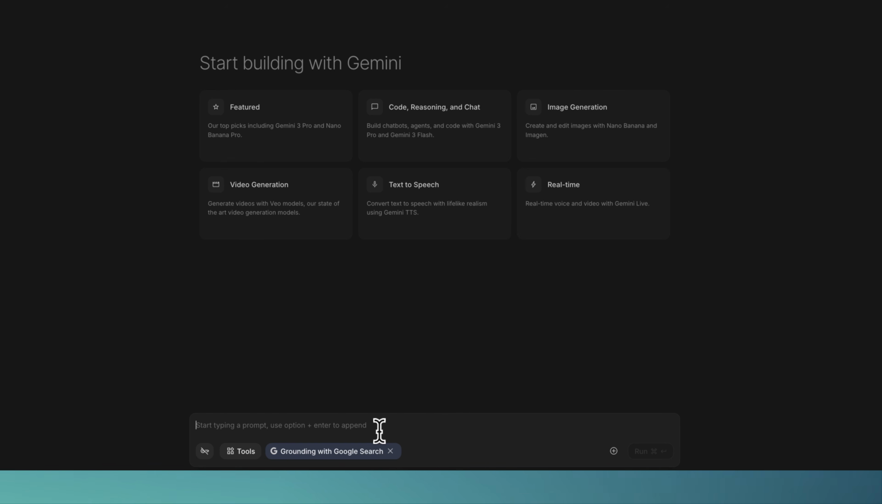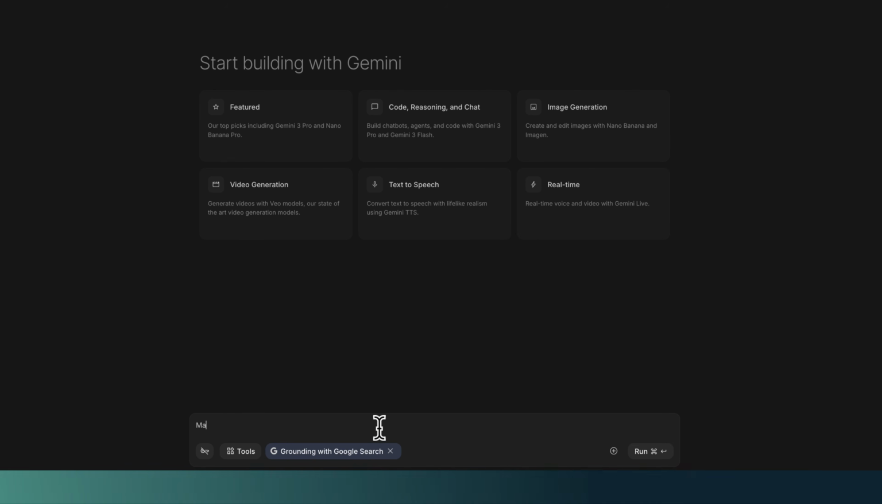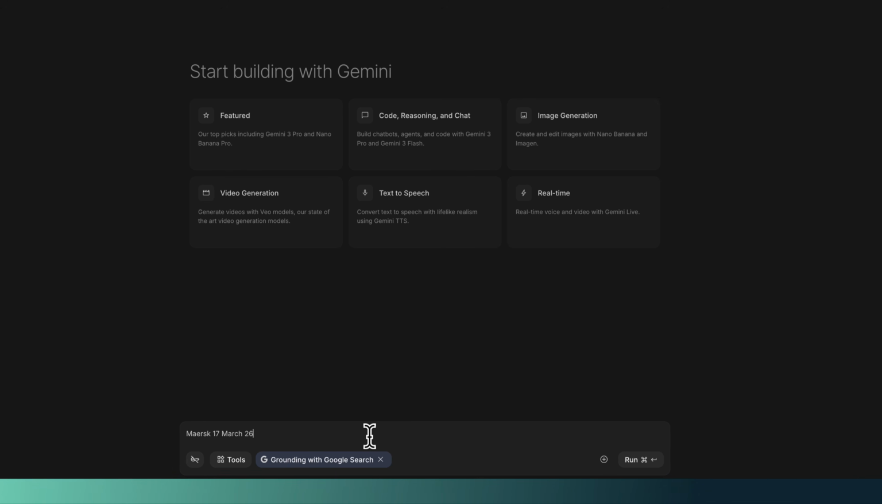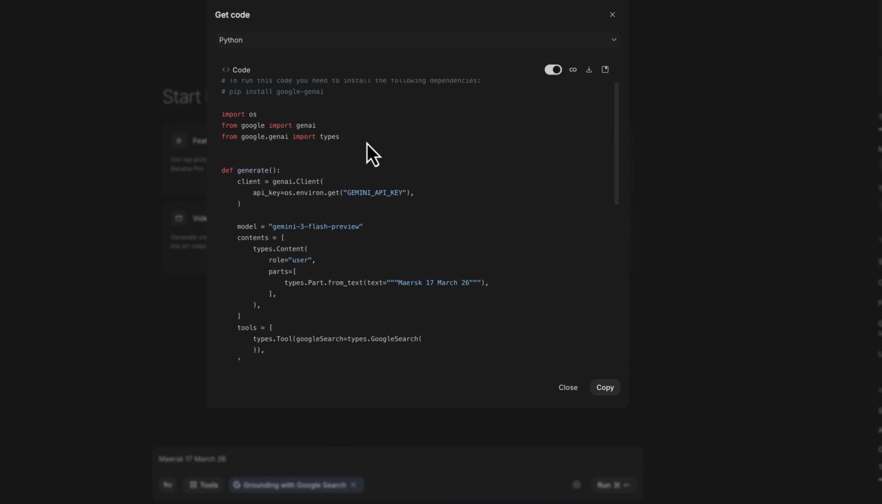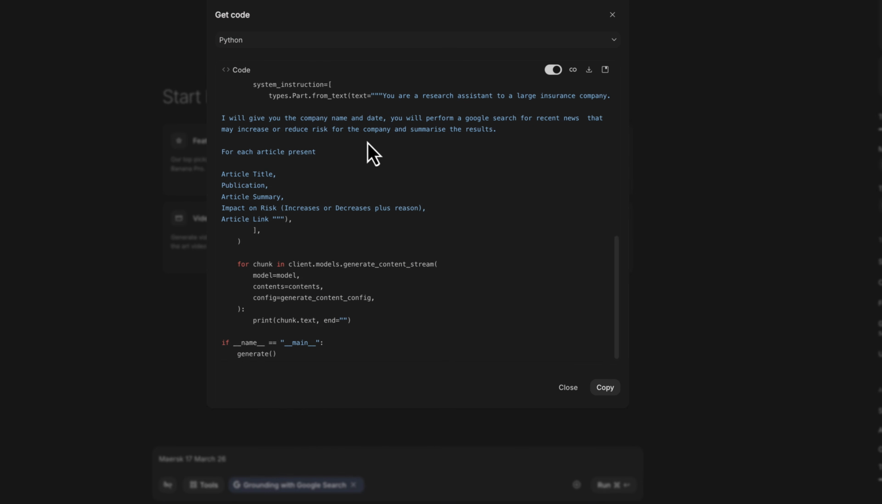Now I've given it a system instruction, and now I have to do a very basic prompt in here. So I'm just going to say Maersk, which is a shipping company. I'm going to say 17th of March 2026. It knows what it needs to do from my system instruction, and if I wanted to put that into a system, I can just pull the code out.